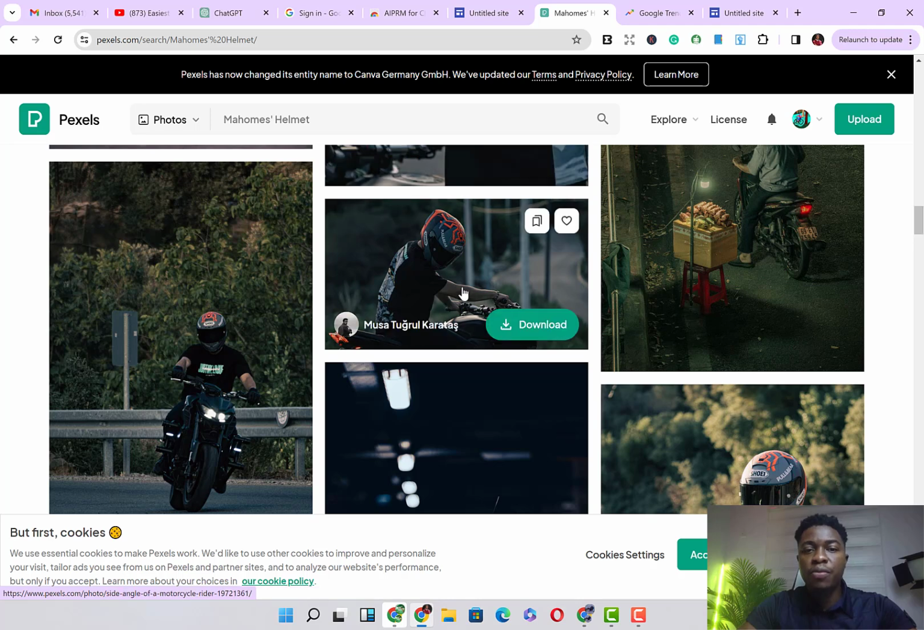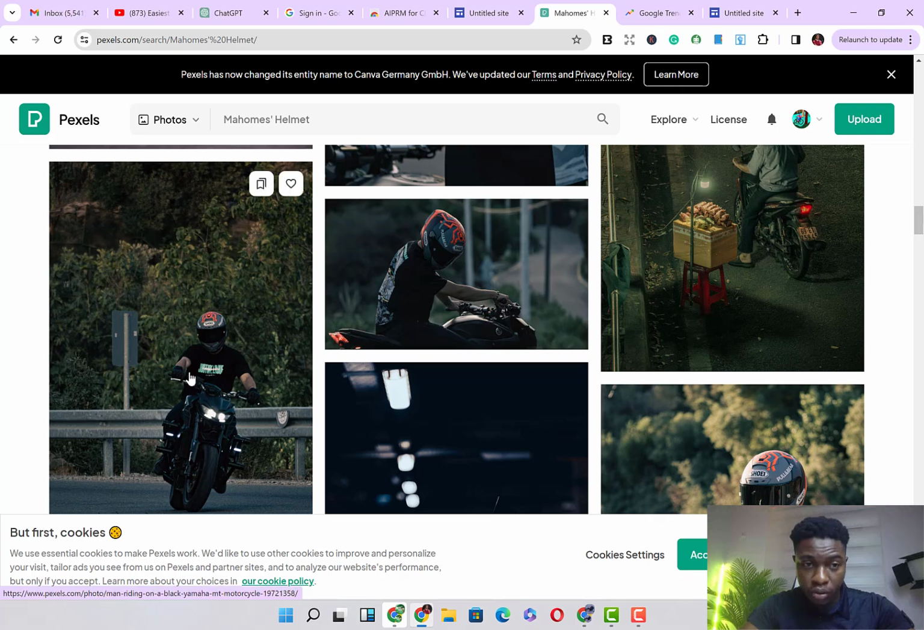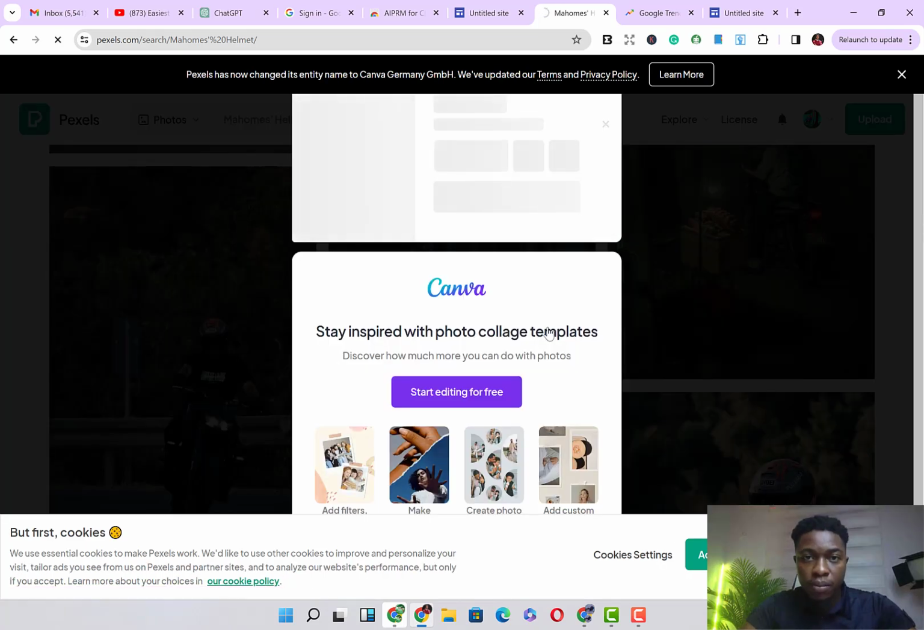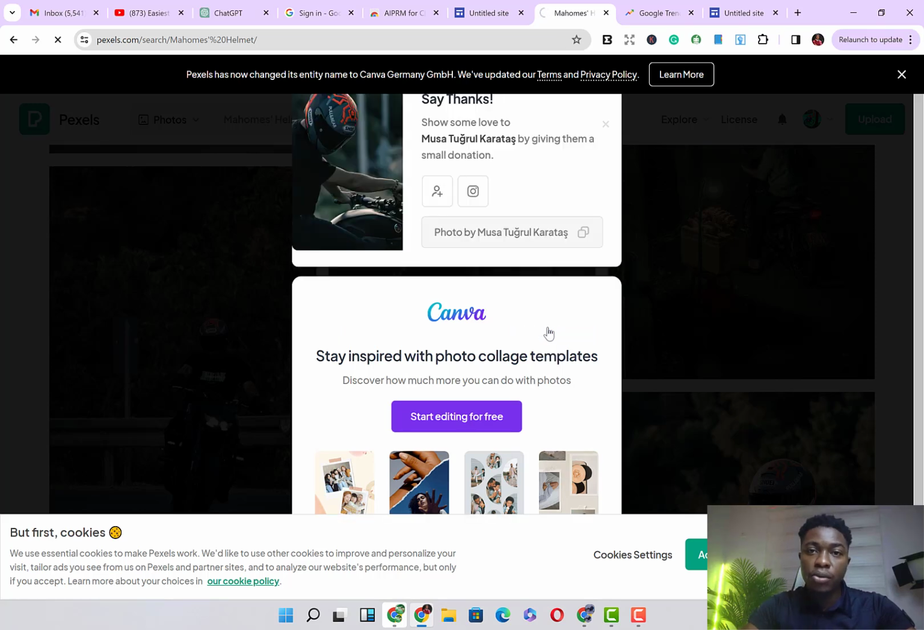Now it's very important that you pick a picture that is portrayed in a landscape mode. That way it fits into your article properly. You don't know what to use a picture like this. So I'm going to download this image, right? It's going to be downloaded into my computer.